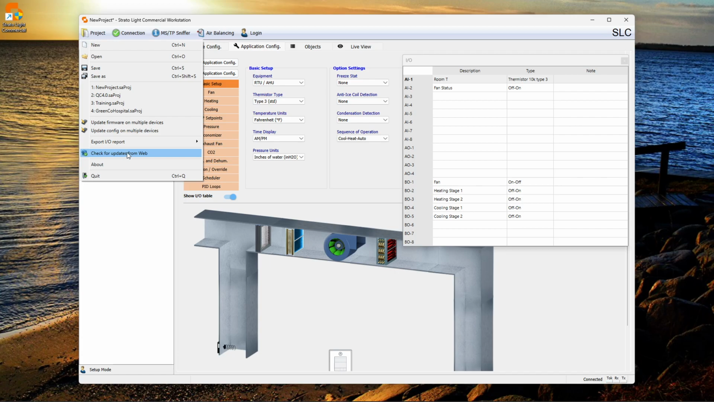Check for web updates. If this is a green checkbox and you're connected to the internet, then you know you're using the latest version of SLC. If there is a yellow triangle here, you can click on that and it will take you through prompts to update your SLC software.